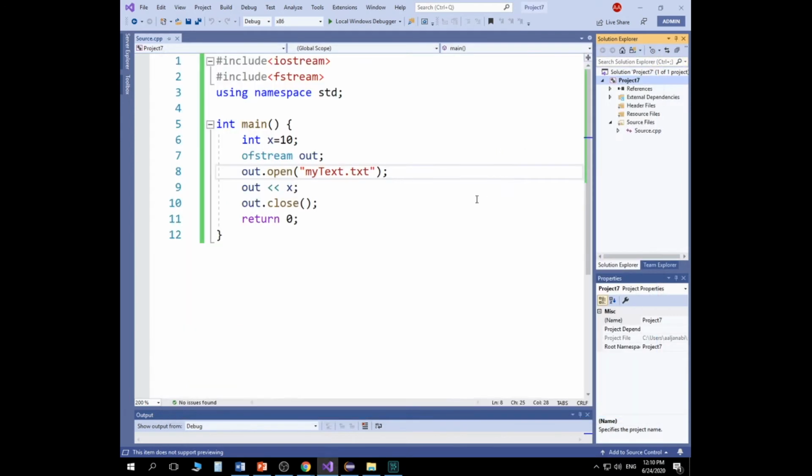Now let's go ahead and talk about a little bit of details here. If this file doesn't exist in your folder, and that basically was the case when I created the project, I didn't go ahead and create that file, the operating system will create the file for you. So that's good news for you. If the file doesn't exist, the operating system will create it for you. Now let me run it again.